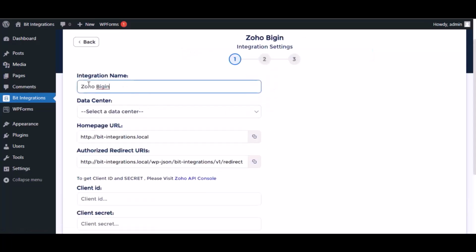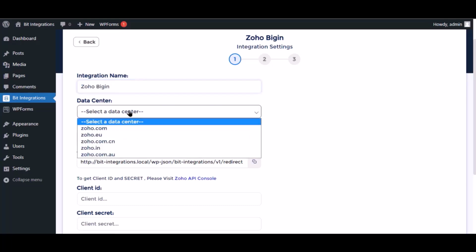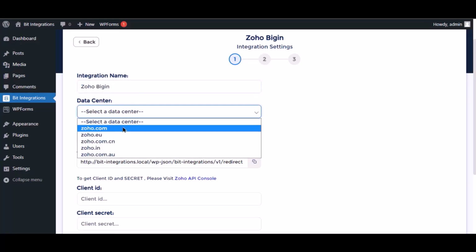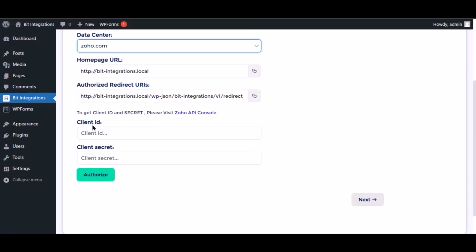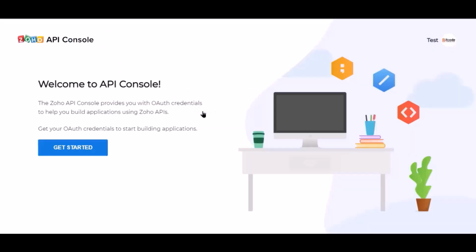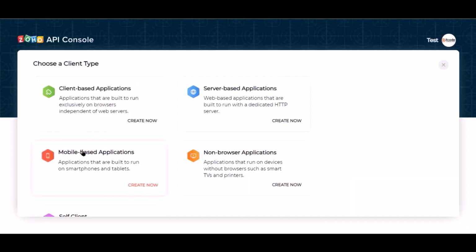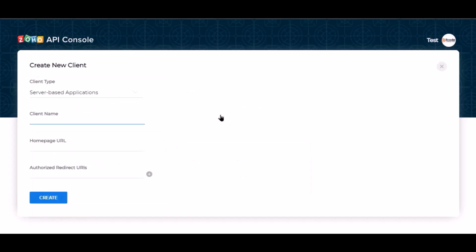Here give the meaningful integration name as you want. Select a respected data center. Here need the client ID and client secret for authorization. Please visit the Zoho API console. Click Get Started. Go to Server-Based Applications. Give the name.